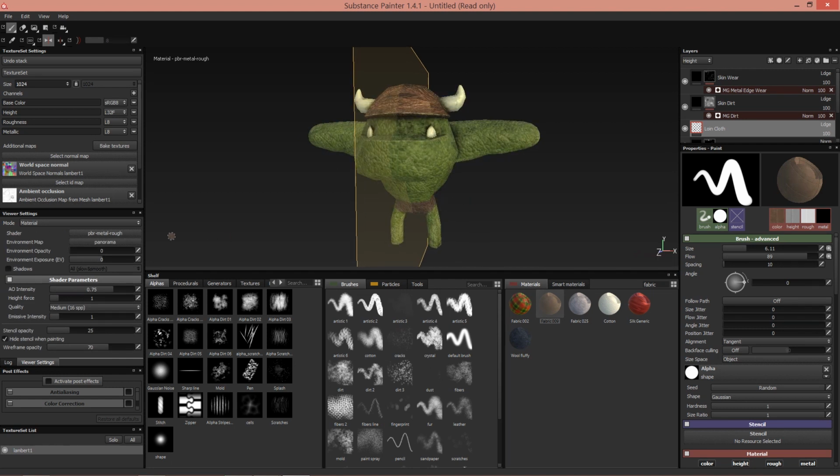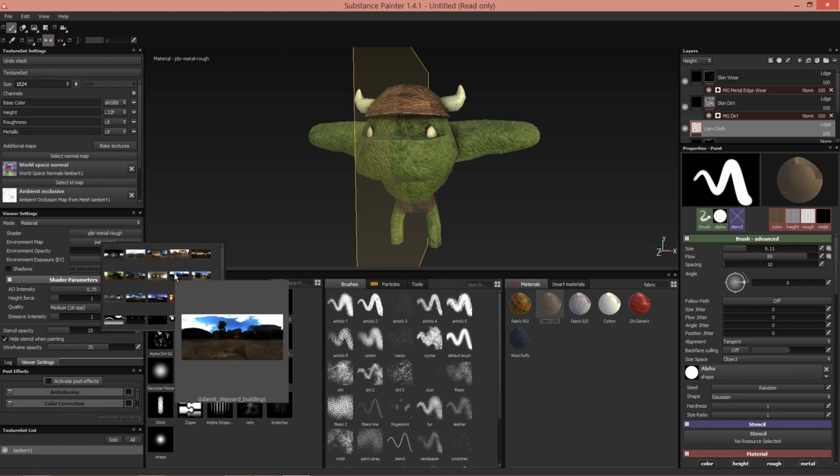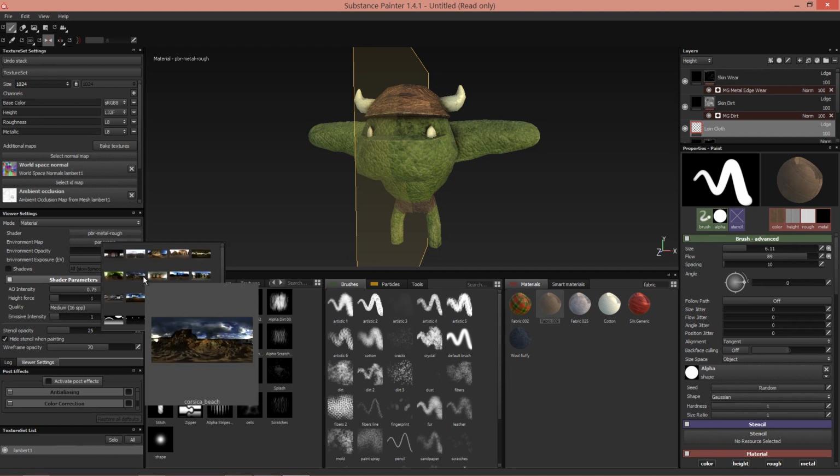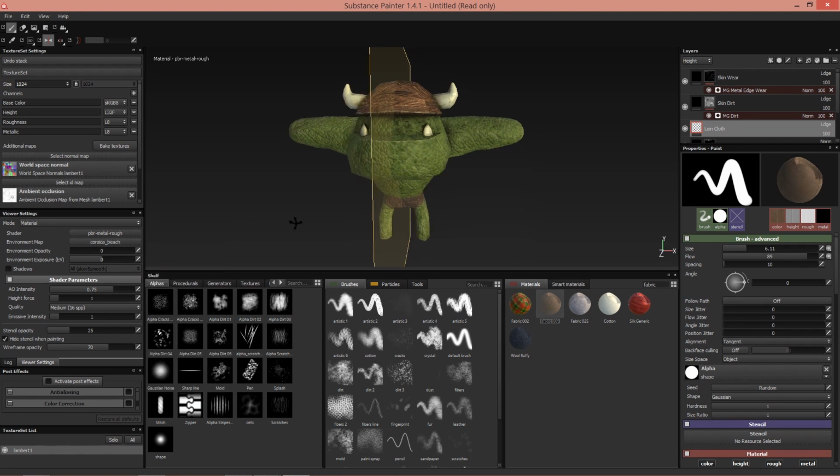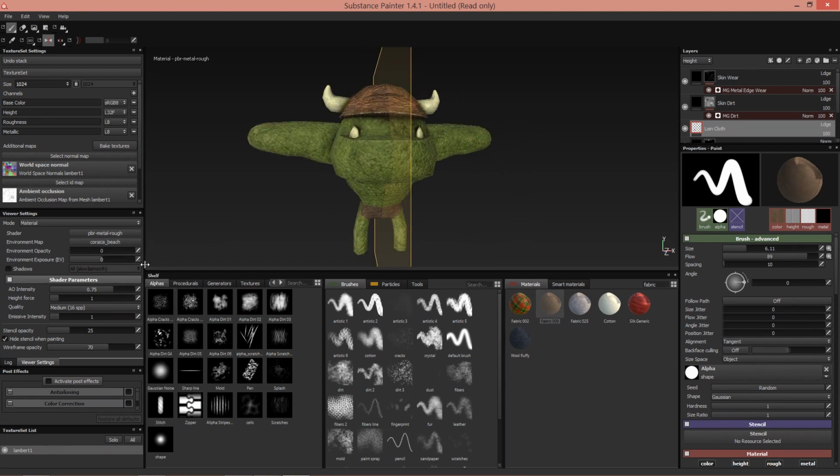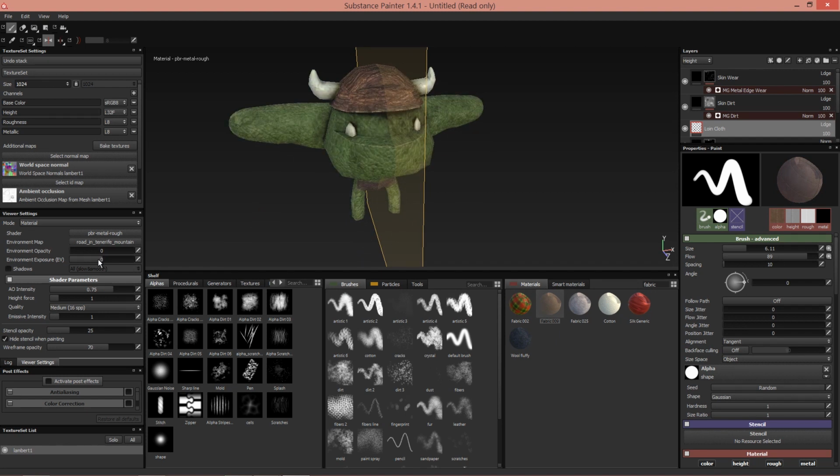We can change our image-based lighting as well. So we've got all these other HDR images that are built into Substance, so we can see what our model looks like in different lighting situations. Just a nice little tip there. Nice to test your model in a variety of lighting situations.